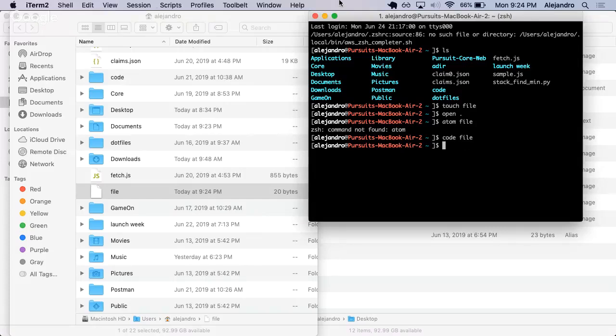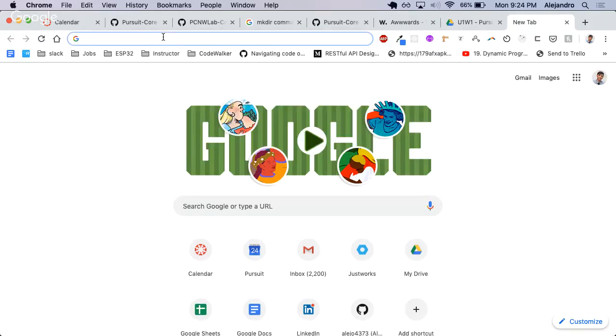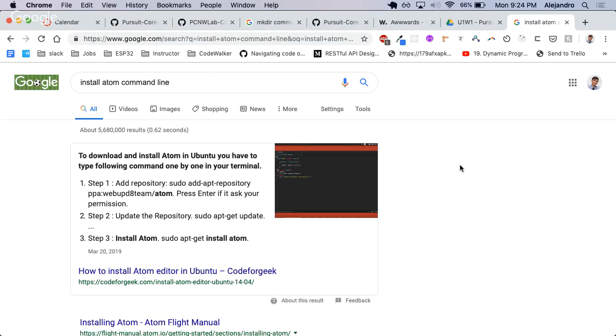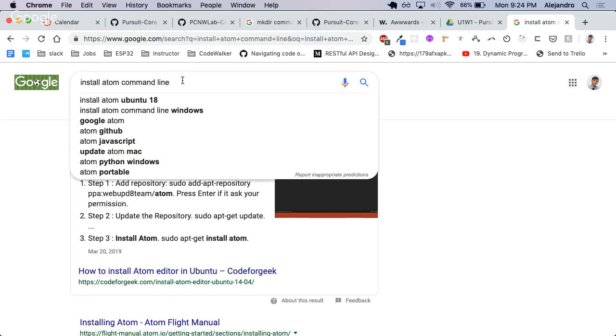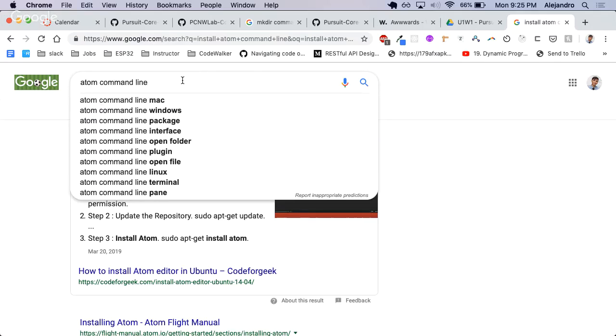So for those of you that have installed Atom and you still do atom file and it doesn't work, we're going to need to Google that. That's something that we do a lot as software engineers. We Google a lot of stuff, and we don't know everything. I don't have all the answers. So let's try to see: install Atom command line. Okay, let's do Mac. Actually, let's do Atom Mac.